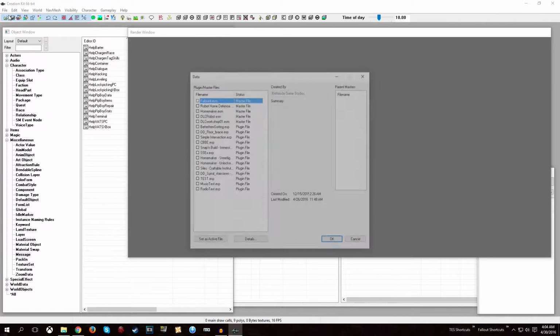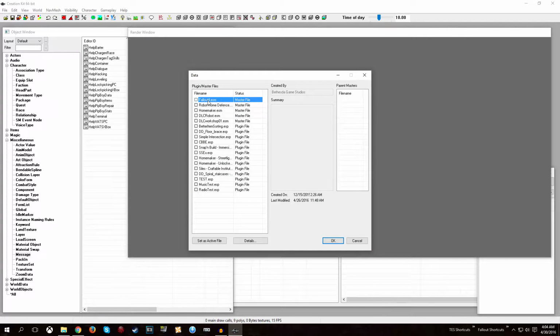So I'm going to go to File, Data, and I'm going to load any masters or plugins that my mod depends on, but I don't really have any. Say if you wanted the data in the robot DLC, I think it's called Automaton, you would double check DLC robots so that you had that data loaded in the Creation Kit when you went to make your mod. But I'm not using any of that, so I'm just going to load fallout4.esm.